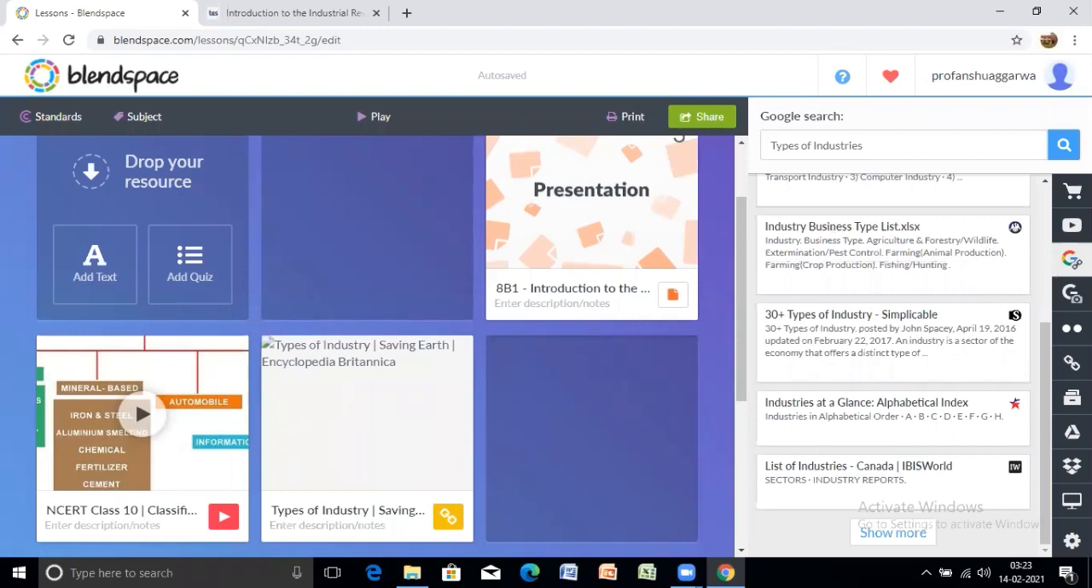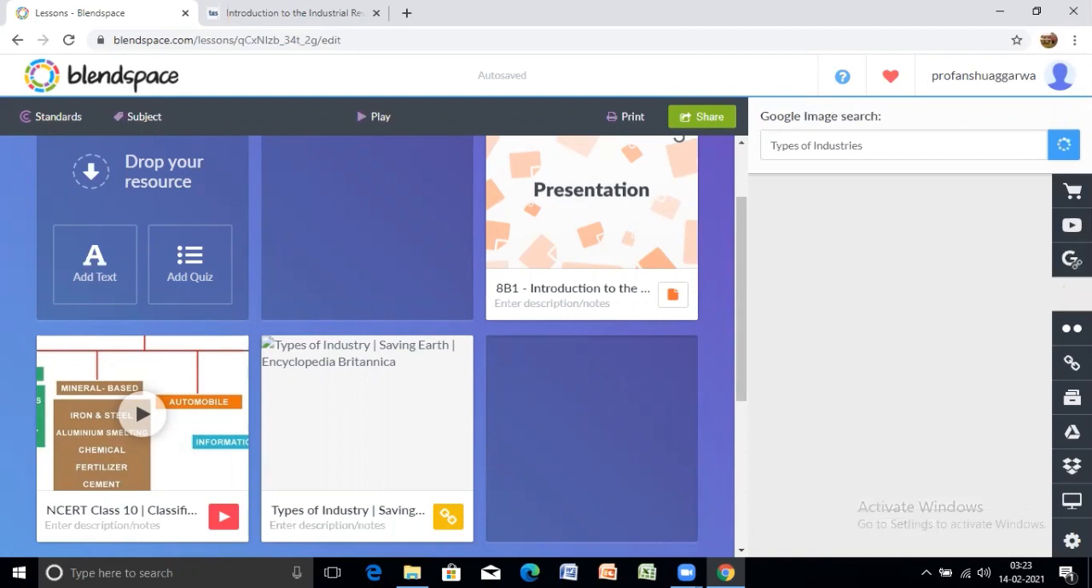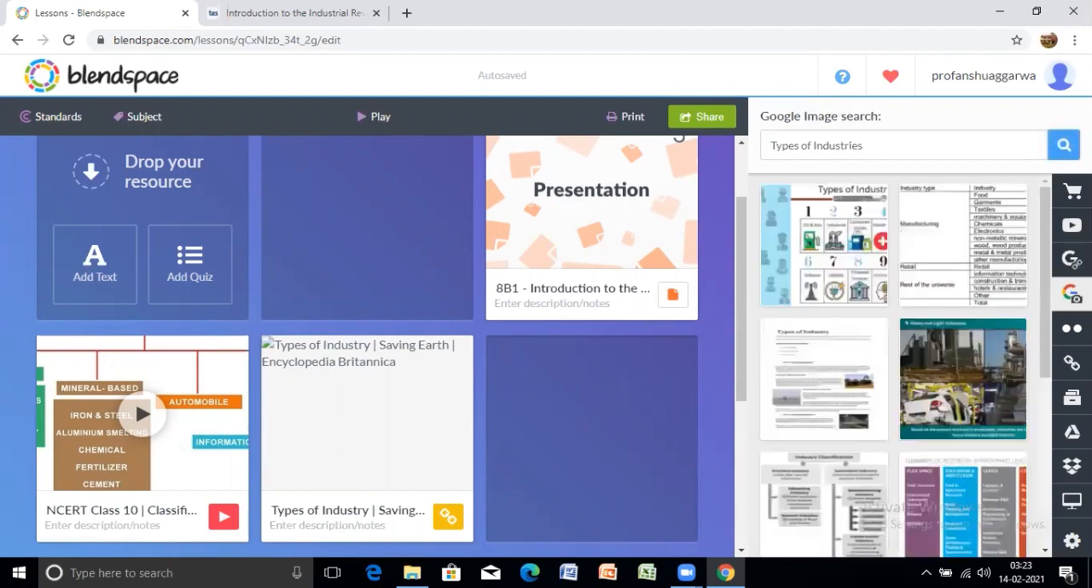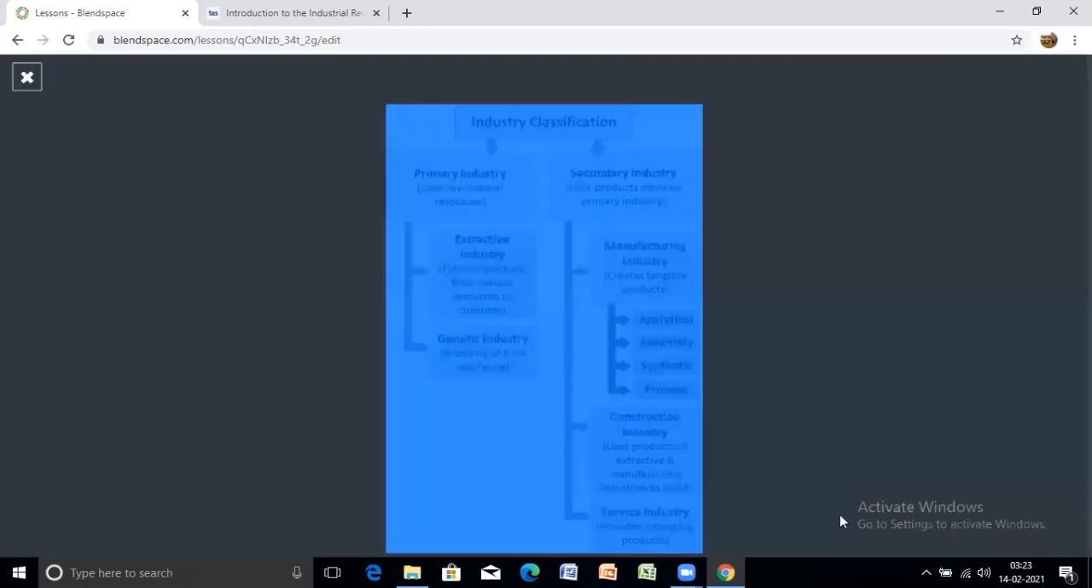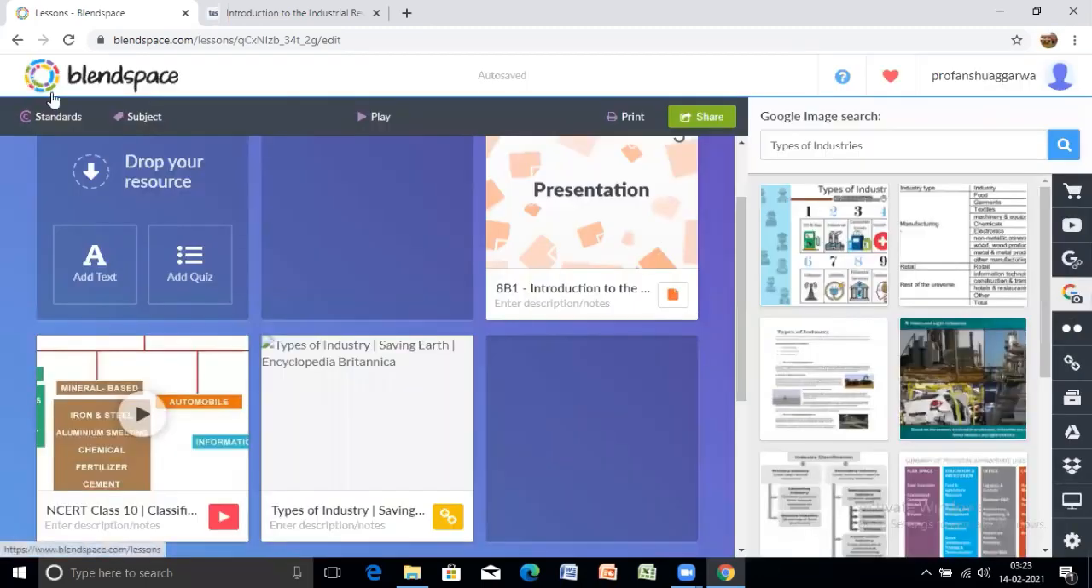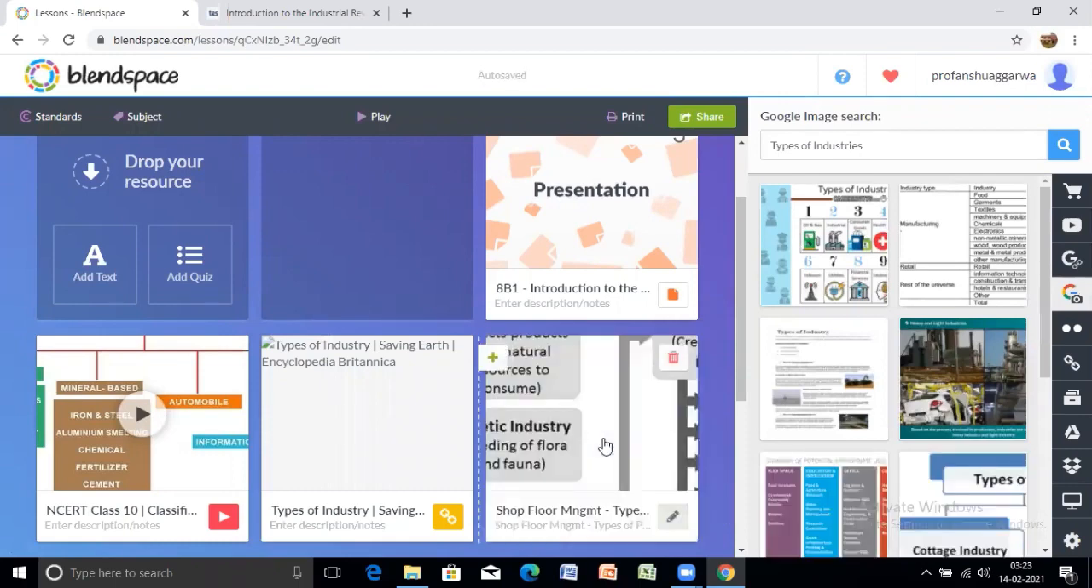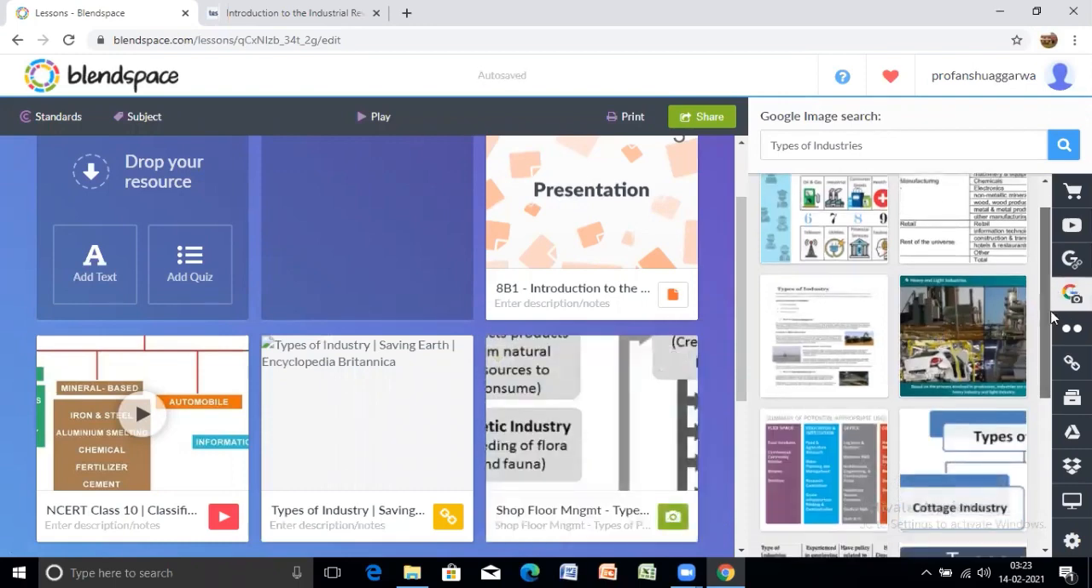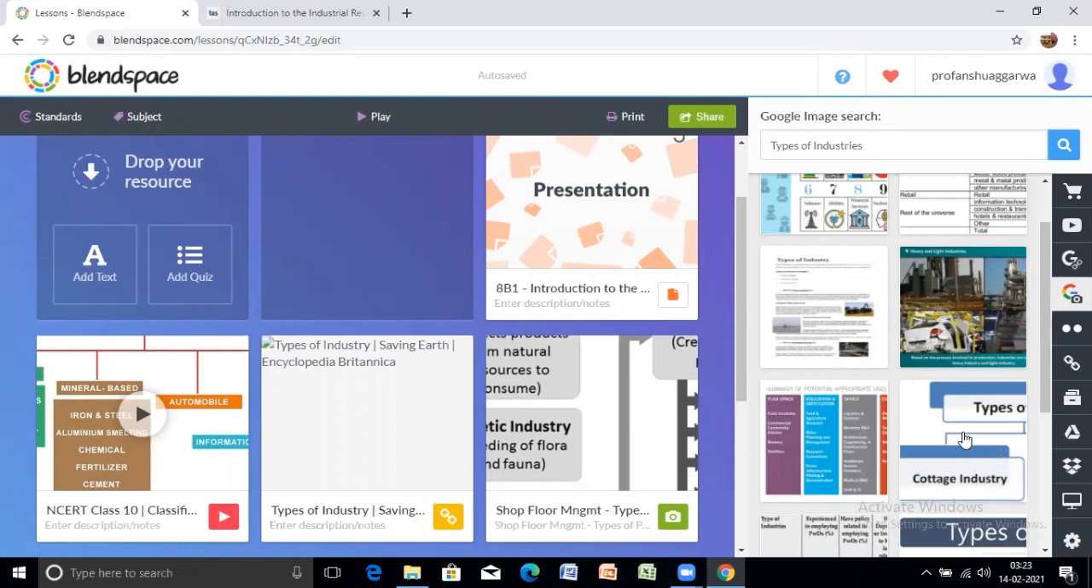Now the next resource is Google Images. Now I want to put some images related to the types of industry. So I will click on it. There are so many images I can see. Suppose I want to put this one in my presentation, so I can put it here. Suppose I want to take another image also, like this.